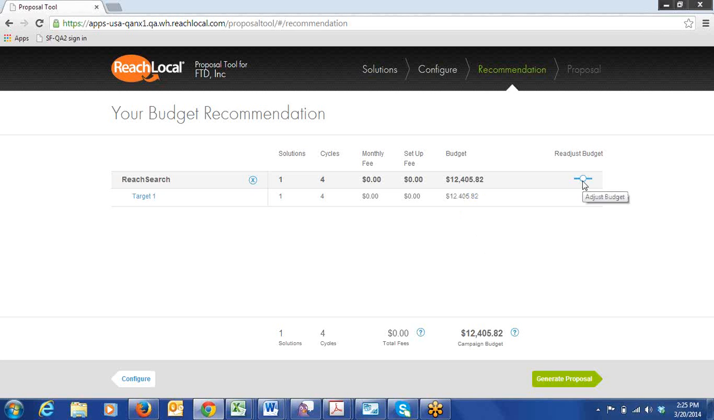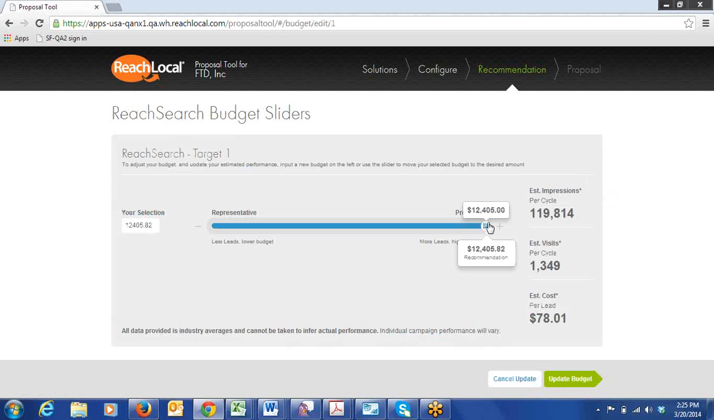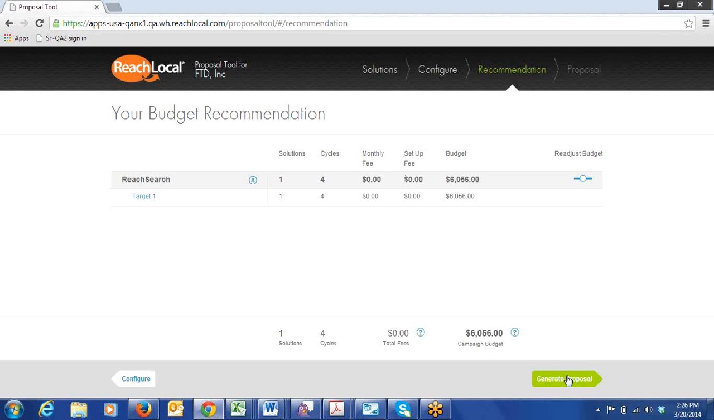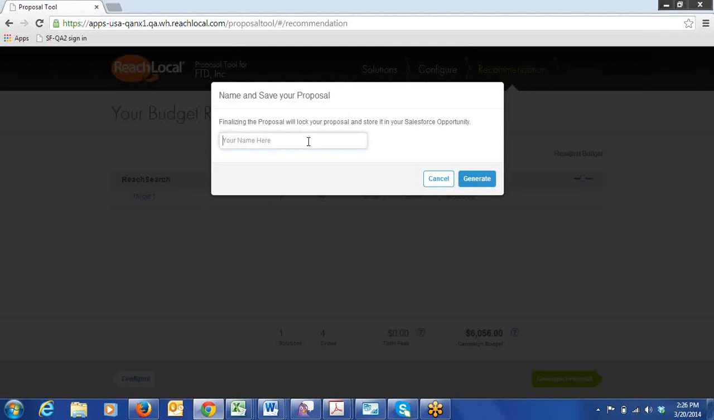So if you go to a slider, you'll see that the slider will look all the way to the far right. And now you can have this conversation with your client about what budget makes sense, but we're going to default you to the recommended budget of a prominent amount. So after you have that conversation with your client and agree on a total amount, you can then move forward and create your proposal.